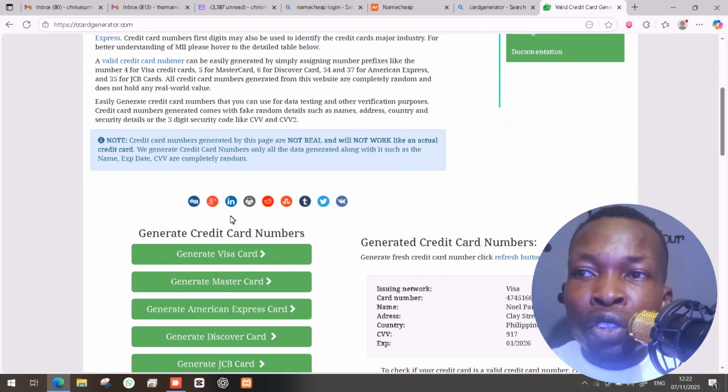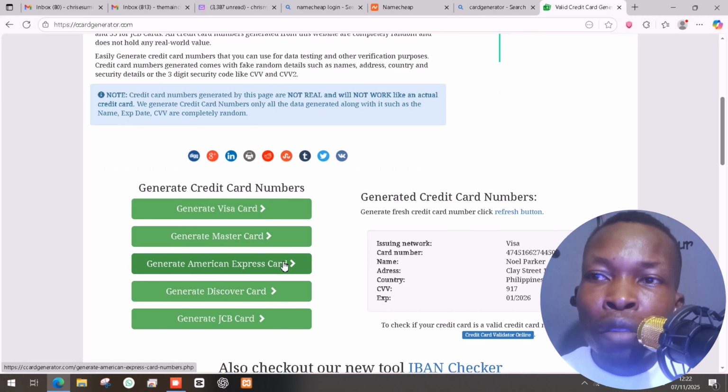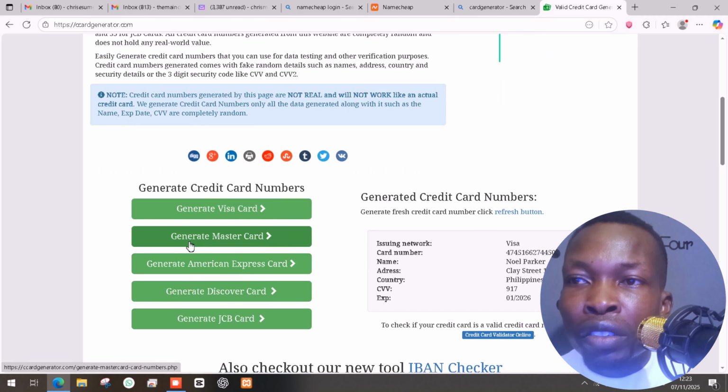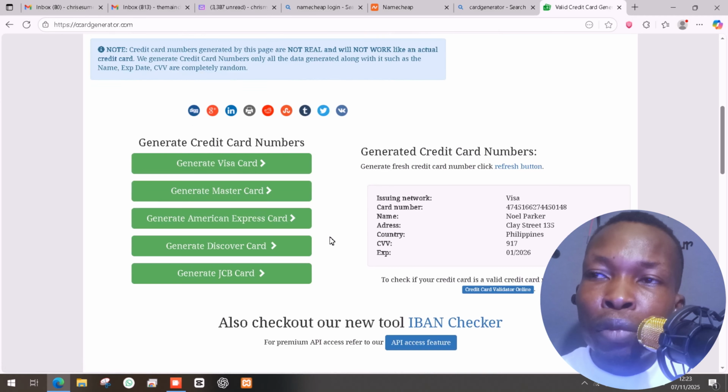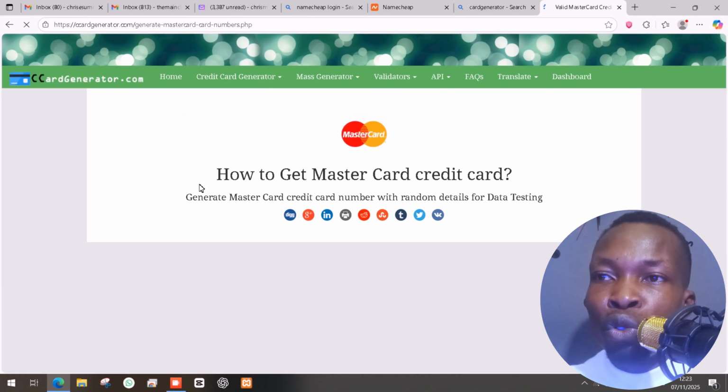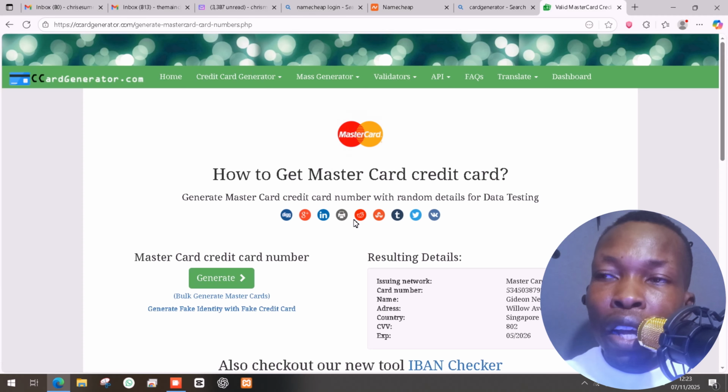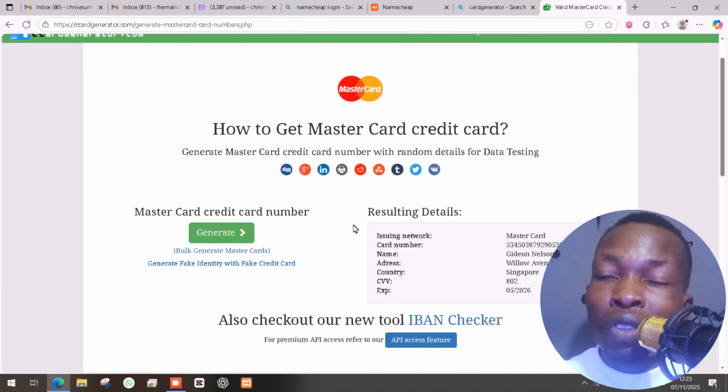You can use it to generate a Visa card. You can use it to generate a MasterCard. You can generate an American Express card, a Discover card, and even a JCB card. Now remember, you can also use all these cards for online transactions without being debited.